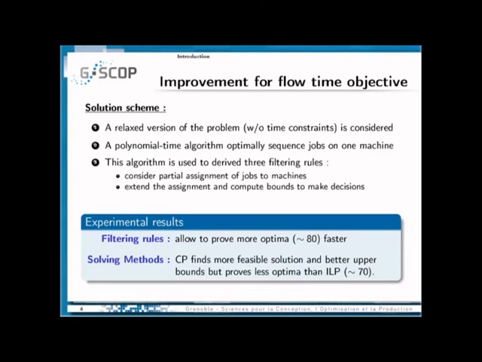To briefly summarize our work, we study a relaxed version of the problem in which we do not consider time constraints anymore. For this problem, we define a polynomial time algorithm to optimally sequence jobs on one machine. Thus, if jobs are assigned to machines, the optimal flow time can be computed in polynomial time. Then, we use this algorithm to define 3 filtering rules.